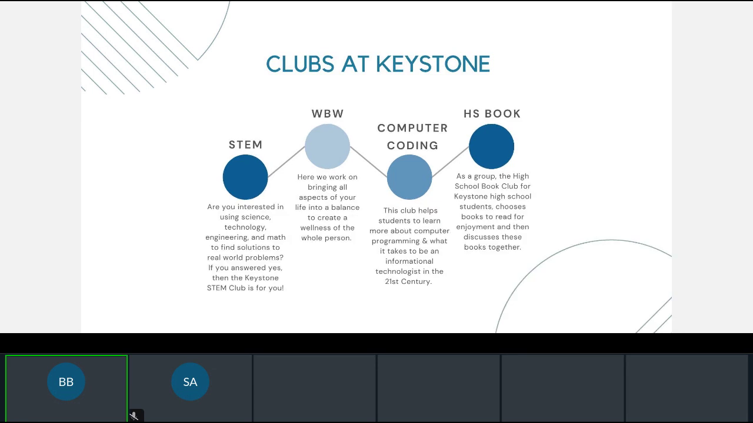And then the other clubs that we offer are a STEM club, which is a science and technology related club. So if you're interested in those things, you're absolutely welcome to hop in there. And then we have the Whole Body Wellness Club. This club is super active in our community.